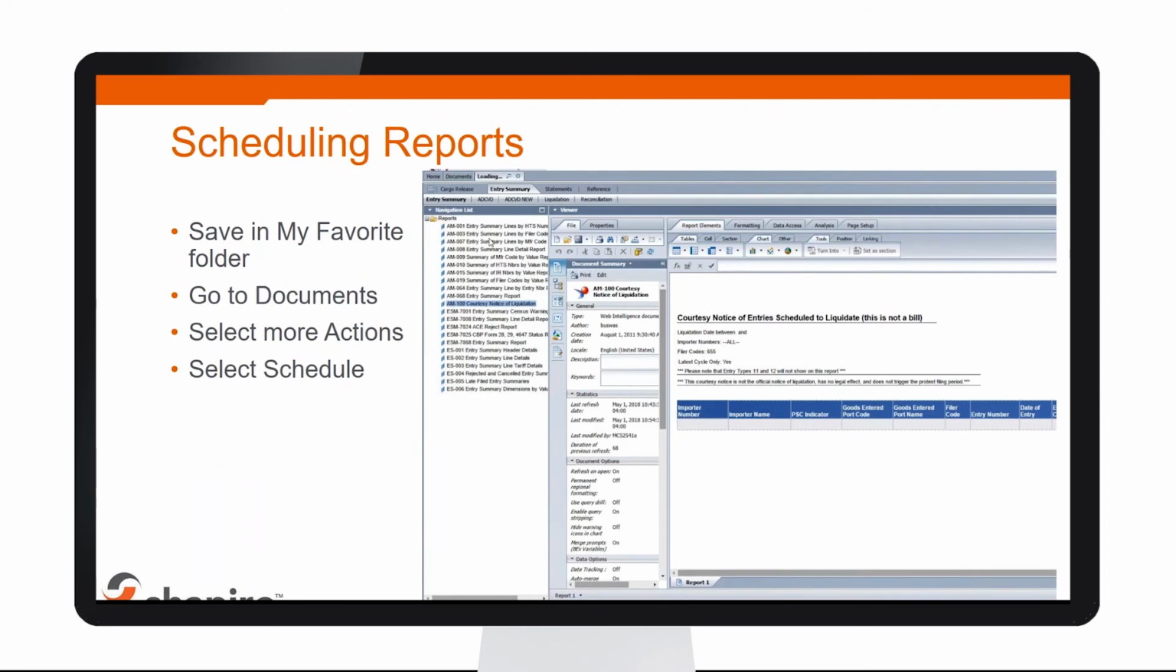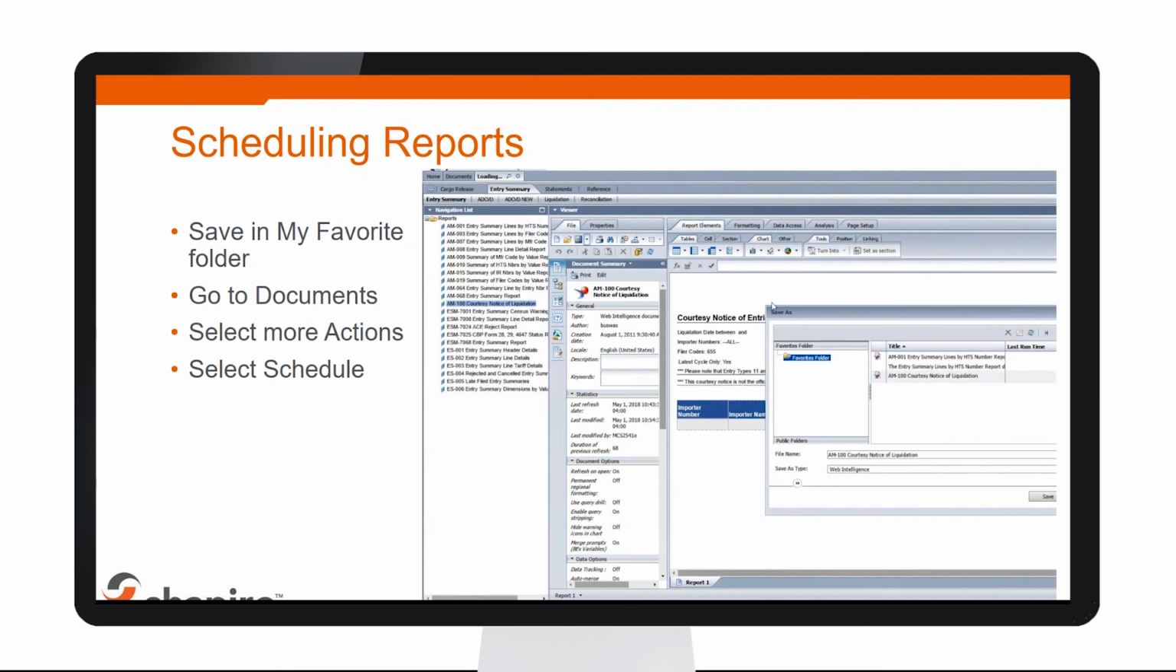Another thing with ACE reports, you can schedule a report. And this is very cool in terms of checking information, to make sure you comply. So you schedule a report. You have to save it in My Favorite folder, and you go to documents.